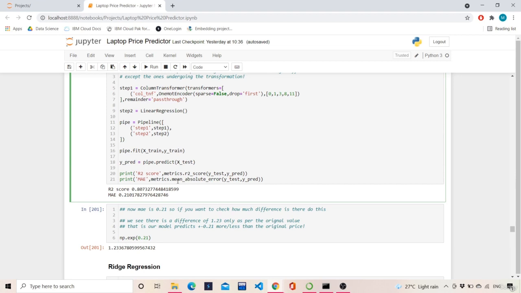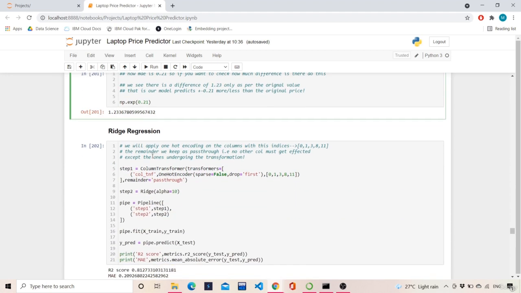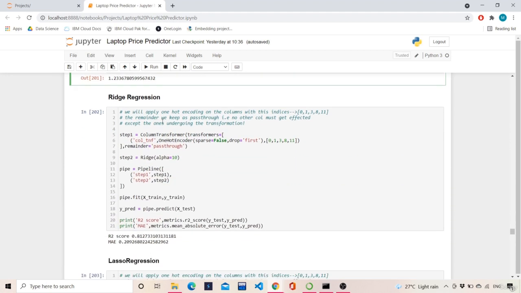We will see the error also, mean absolute error, MAE. So mean absolute error is what? Mean absolute error is 0.21, or we can say 21%. Now MAE is 0.21. If you want to check how much there is a difference, we see if there is any difference as per the original value or not.